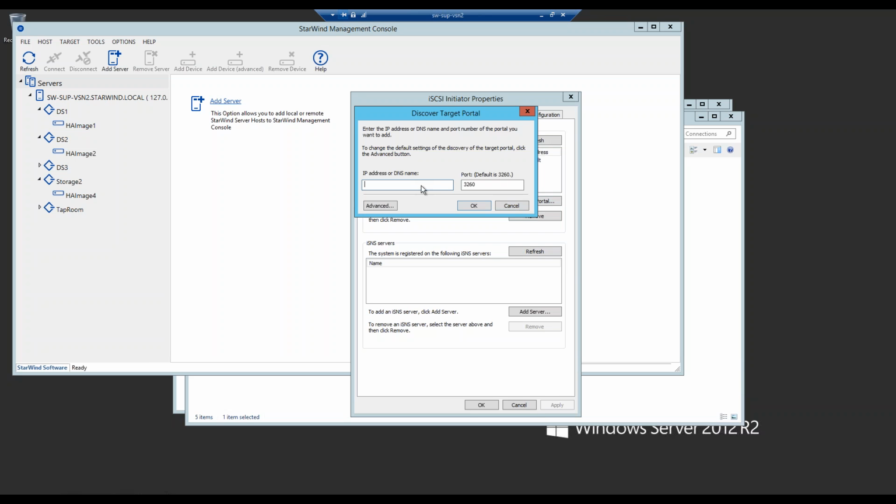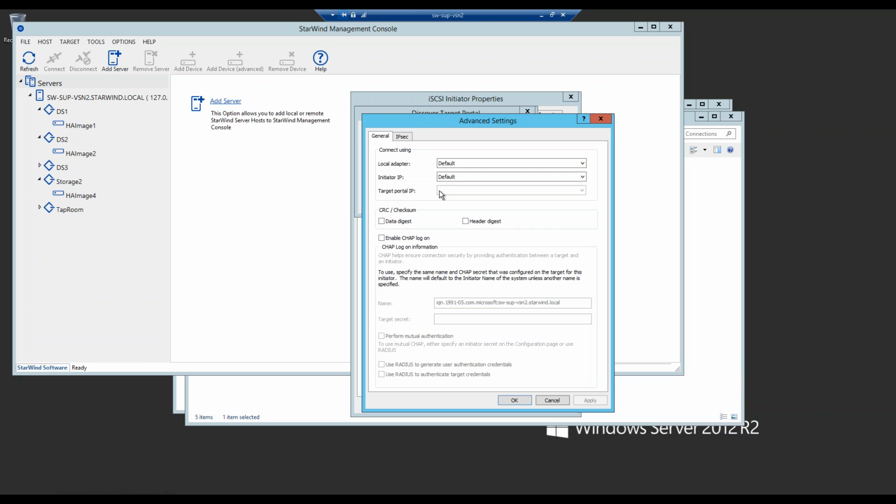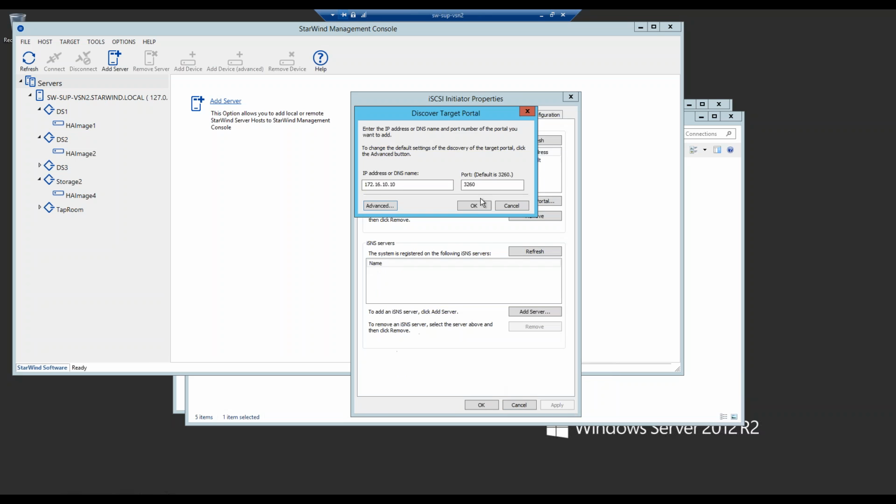And here we need to discover the IP address of the first host correspondingly. So it would be 172.16.10.10. We're only using iSCSI IP addresses here, so no management networks or any other stuff, only iSCSI IP addresses. Choosing microservice as initiator as well, and pressing OK.